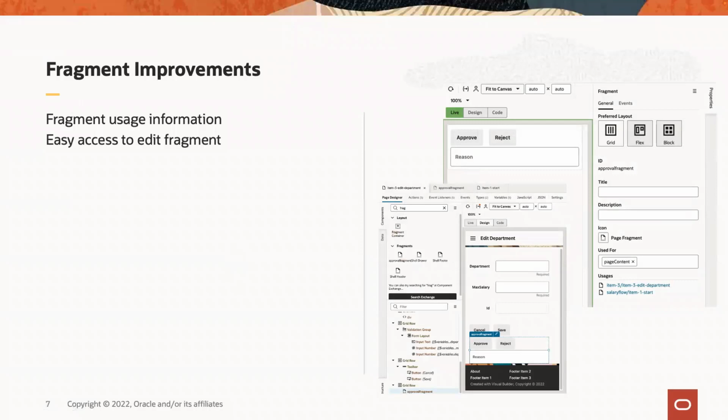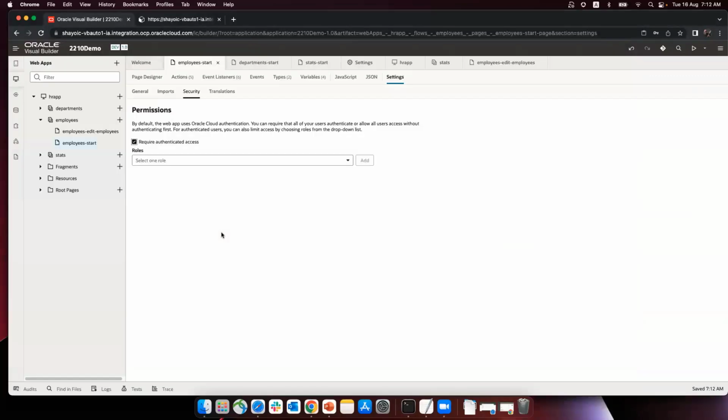The other thing that we did is we improved some of the things that you can do with fragments in terms of the development experience. We added fragment usage information, and we added the ability to easily go and edit a fragment when you're on a page. So let me show you that functionality in Visual Builder.